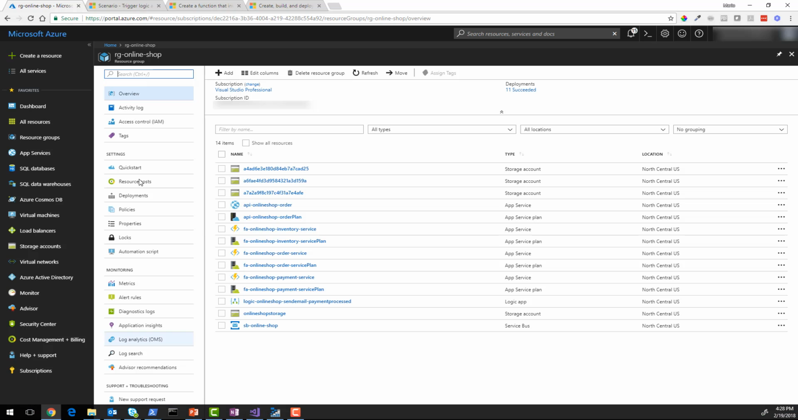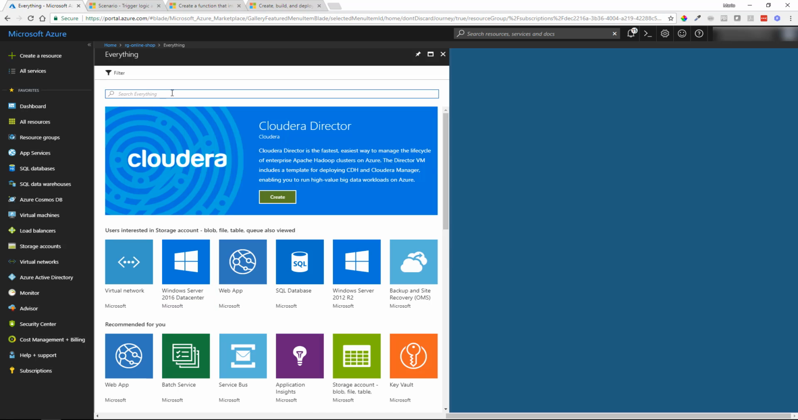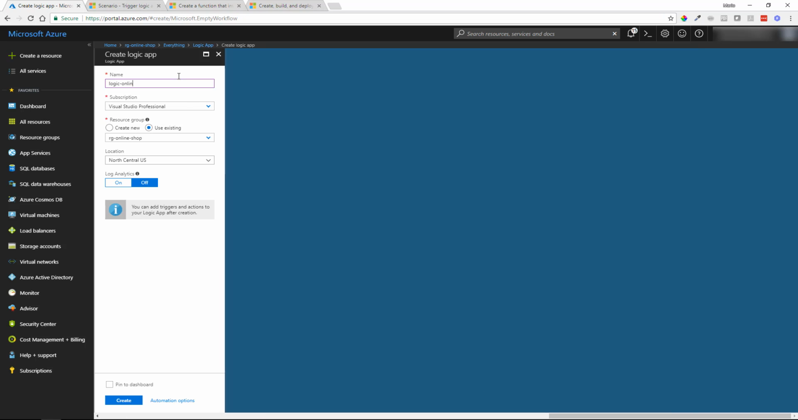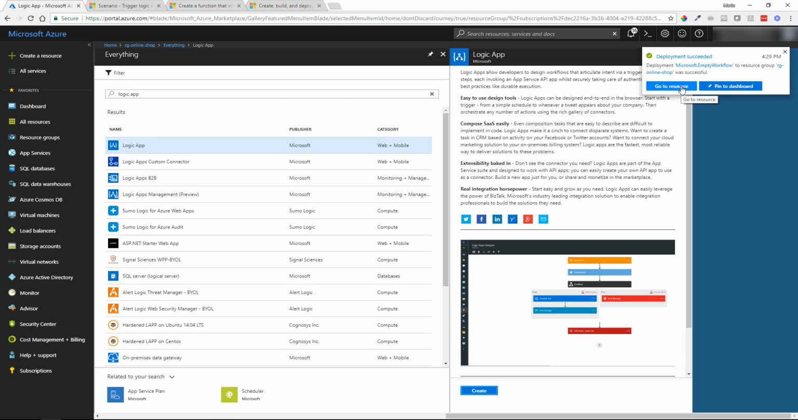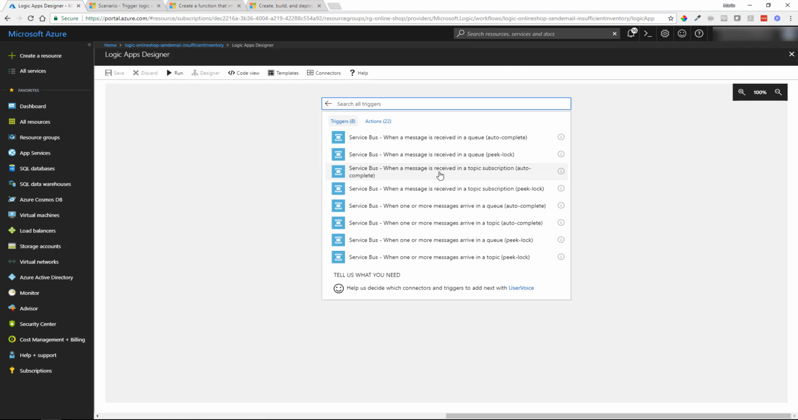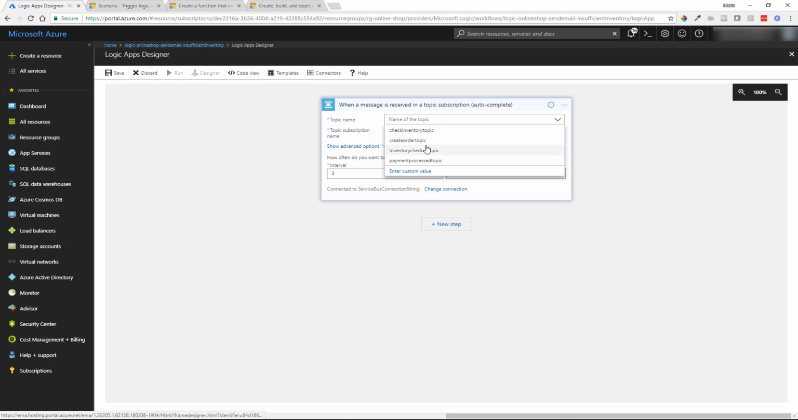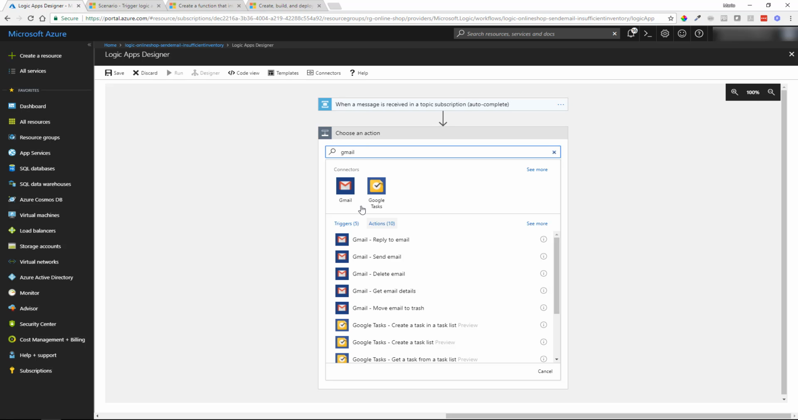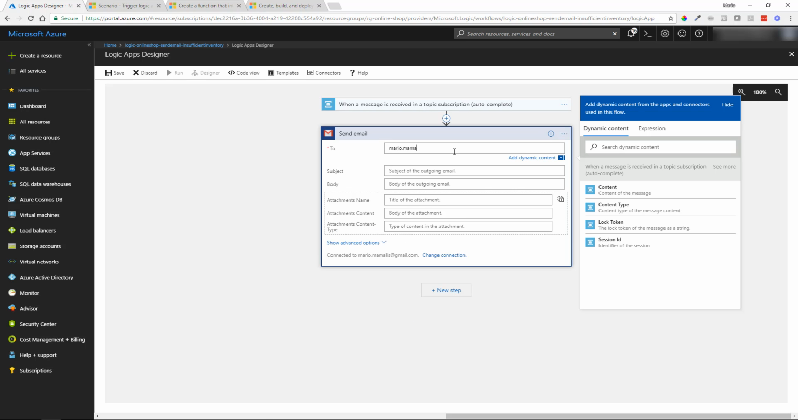Let's go ahead and create the next logic app that will handle the insufficient inventory emails. We follow the exact same steps as before. Different name, of course. Select the inventory name and subscription. Now let's create the email.